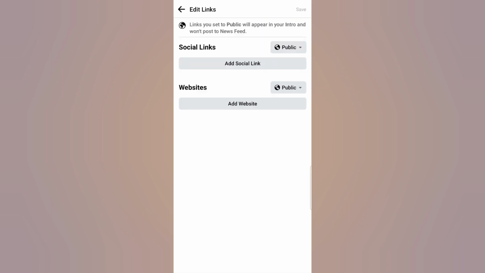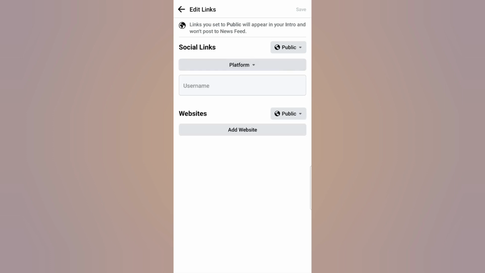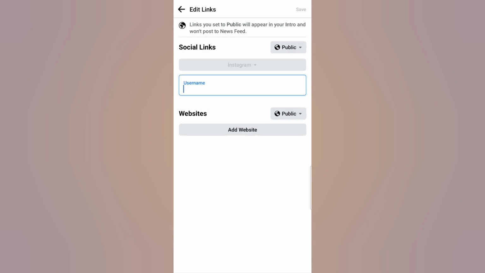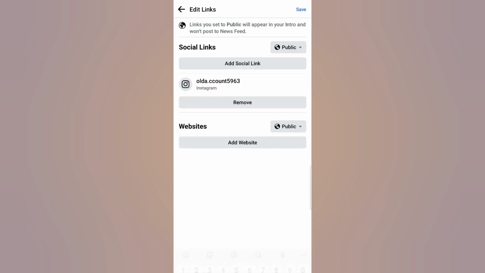From social links, click on add social link, then select the platform from the drop down to be Instagram, and then paste your username or type it here. Once you do that, Facebook will recognize this Instagram account, so click on save at the top of the screen to continue.